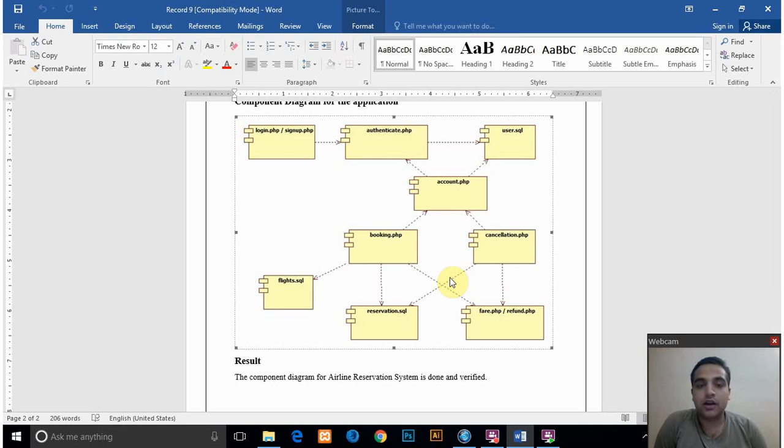So we have mentioned all the necessary components for the airline reservation system, and I hope the dependencies that I have mentioned here between the components are appropriate. And yeah, the diagram that we were supposed to generate is successfully generated. Dependencies match, they do not conflict with each other, and all the software programs or the source code programs that are supposed to be mentioned are mentioned in the form that they should be.